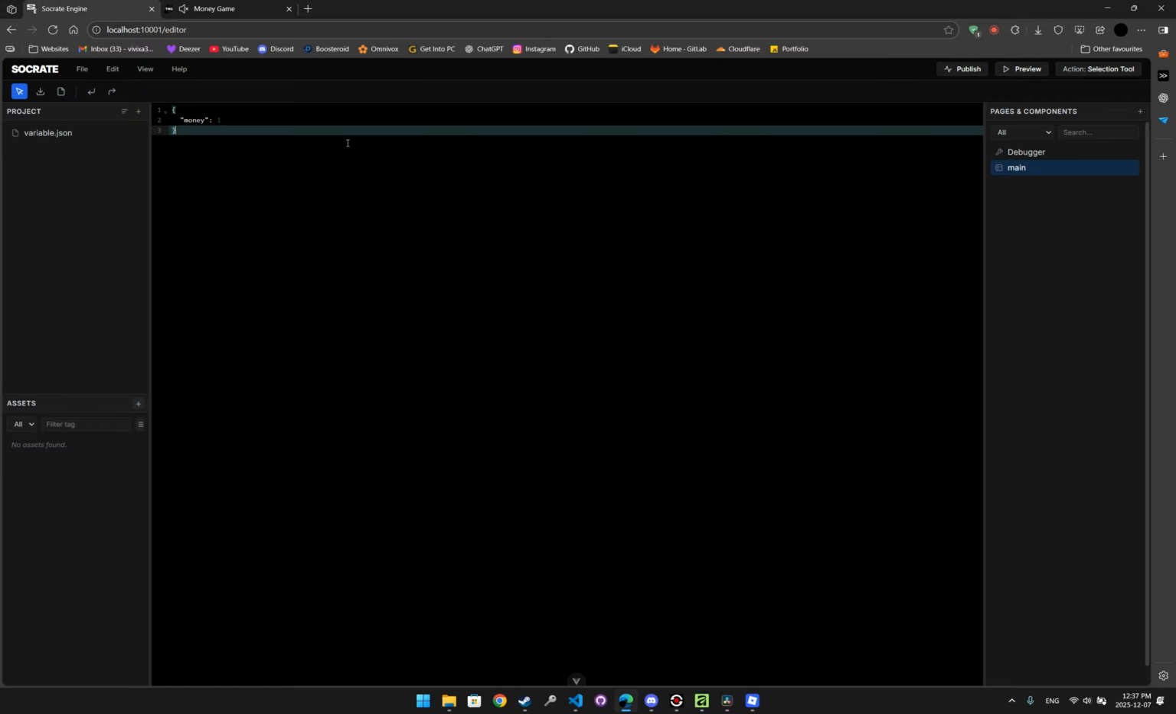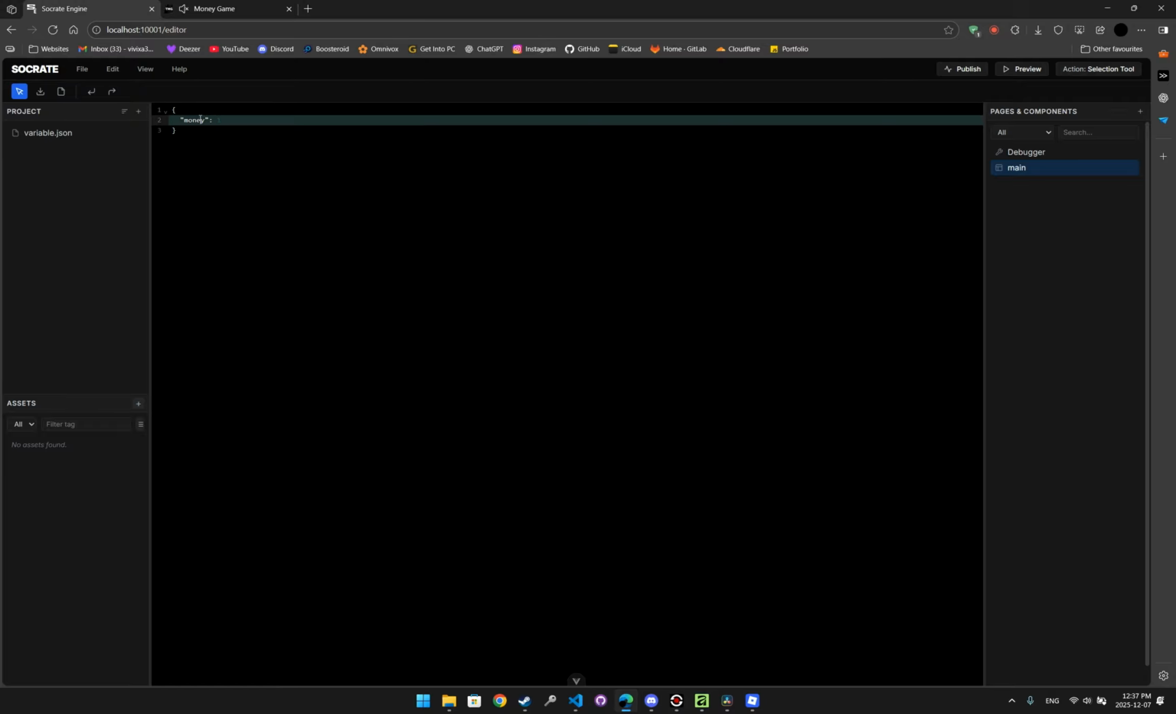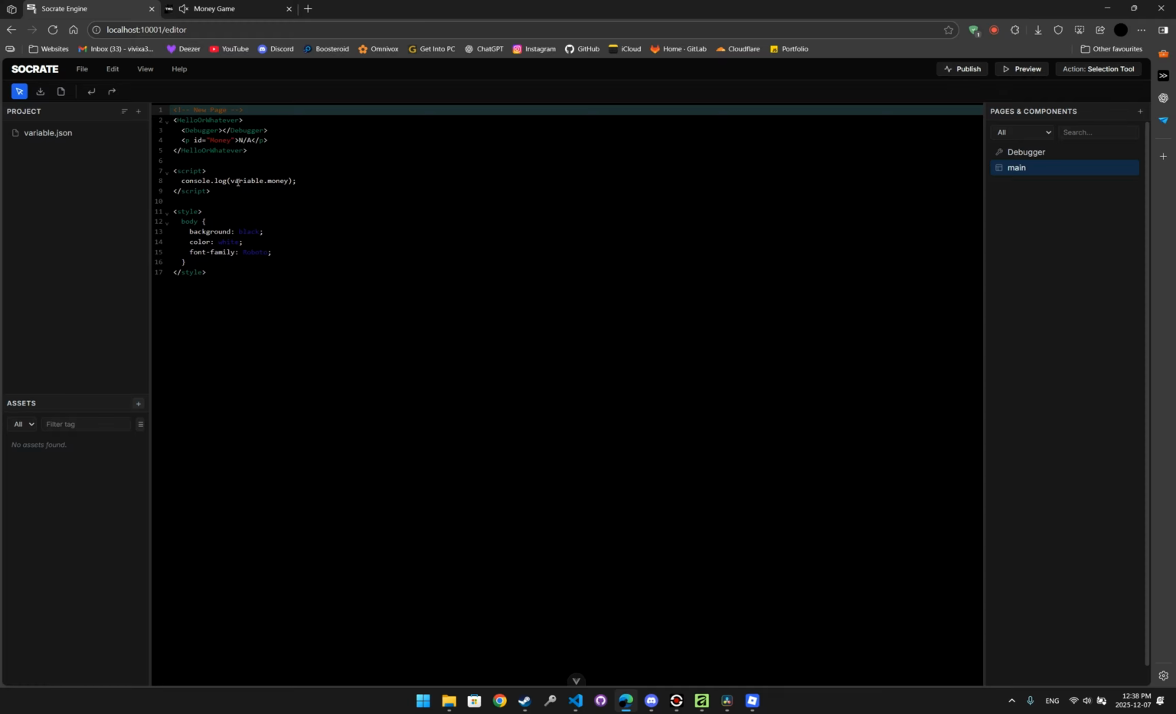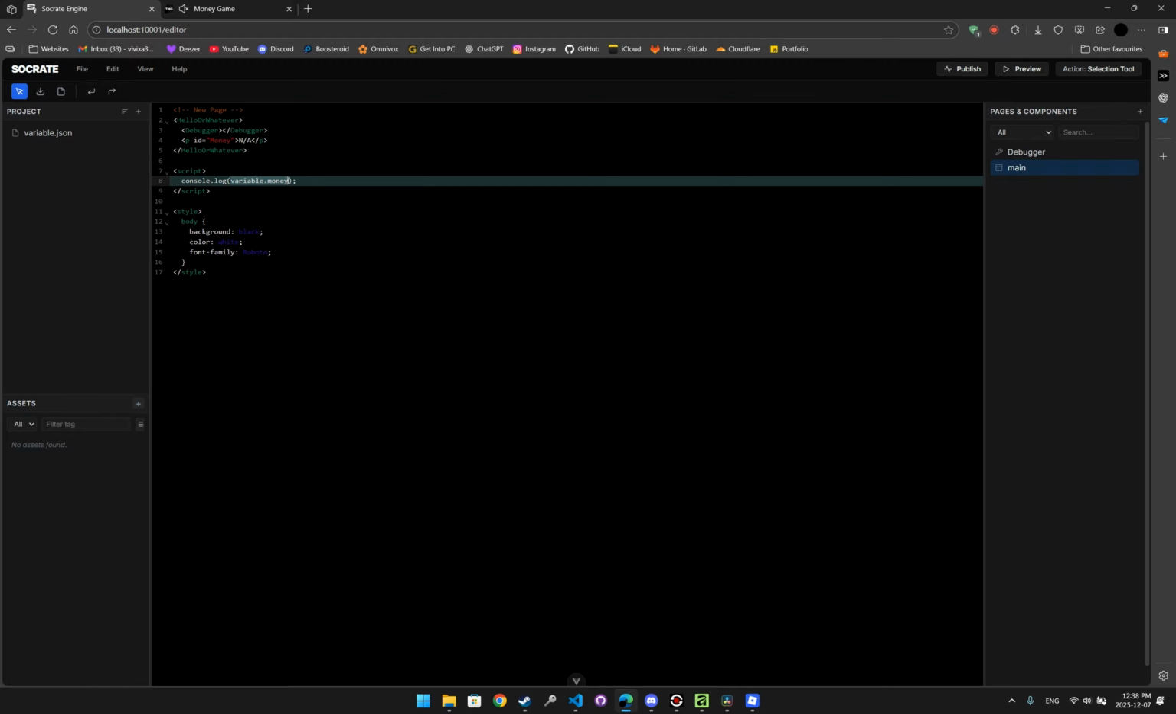All right, this is how you can write progressive JSON data fields into the Socrate engine. So these types of variables are basically JSON files with variables and their values. For now, I have a variable named money, and the value is 0. From my main file, I will try accessing the variable money from the variable.json file.